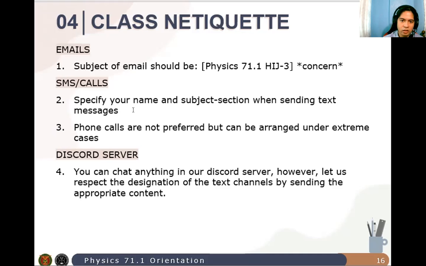So SMS or calls, if you will be doing this through these channels, please specify just your name and your subject section para, for the same reason as the email. Under extreme cases, as I explained earlier, okay lang naman tumawag kayo sa akin or ako tumawag sa inyo. We can arrange this under extreme circumstances.